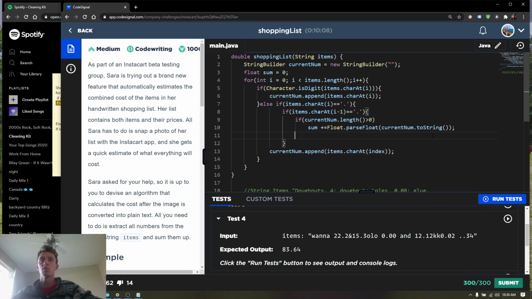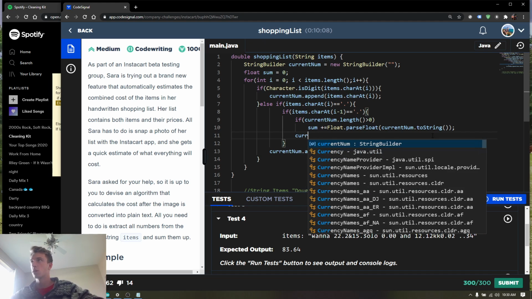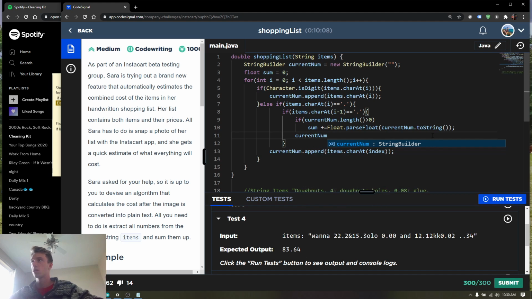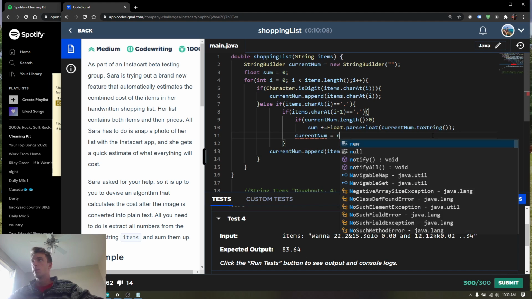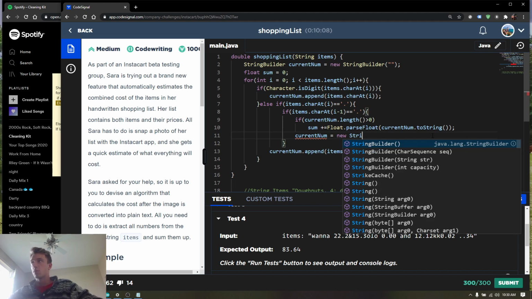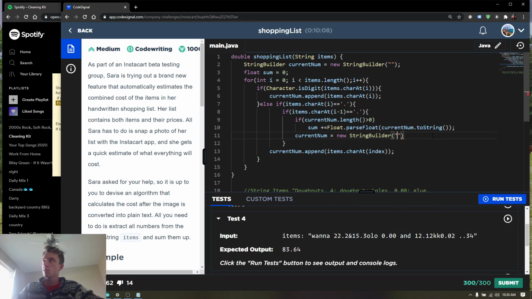Do we need to create a new string if it's double? Okay, so if it's double, we also need to clear current number. So basically, what we'll do is just make a new string builder with that same value. Okay.